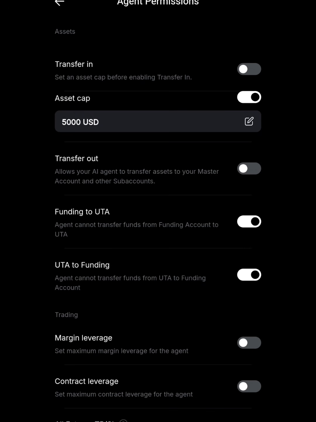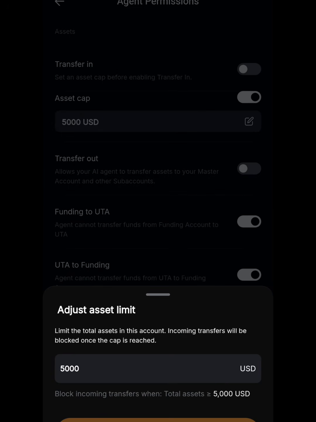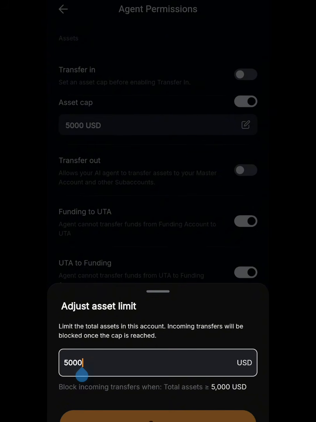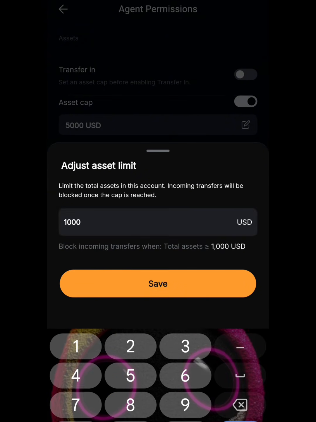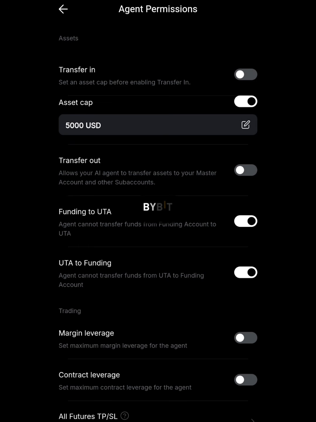So transfer in, set an asset cap before enabling transfer in. So setting an asset cap, I think we should be using a specific amount, which is not like that much, right? So limit the total assets in this account. So 5,000 is the maximum, right? Let me just put it at 1k, right? So mine will just be at 1k, right? So let me just save this.